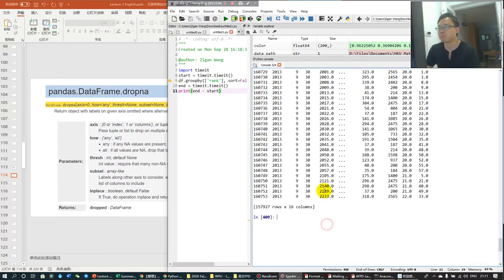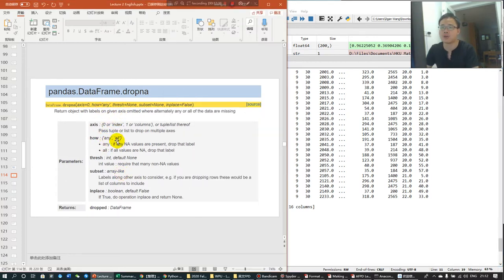Okay. So without inplace, you will have to do this to change the original df. With inplace equals True, you only have to do this. These two statements are equivalent. You can also have the how parameter, which can be all or any. Any means that if any missing values are present, then you drop that label, the column or the row, depending on what axis you have. Or if you choose how equals all, then you only drop the row or column if all values are missing.